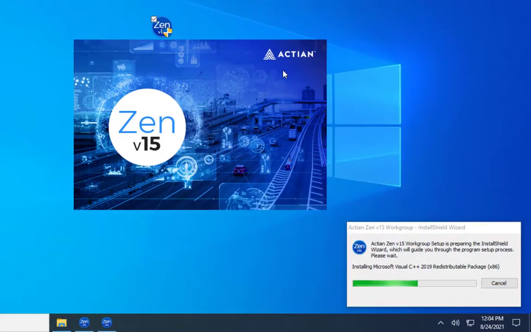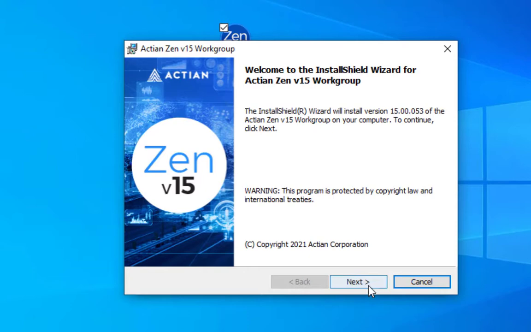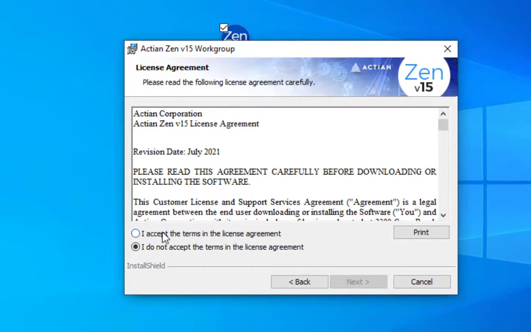We now have the installer starting up in the background. It's going to make sure that Windows is up to date. It's going to then allow us to step through the installation. In most cases, you're just going to go next, next, next all the way through the install. You have to accept the terms of the license agreement, of course.